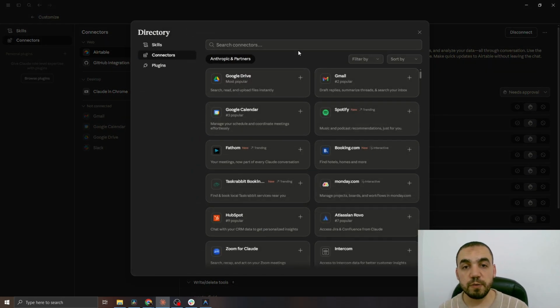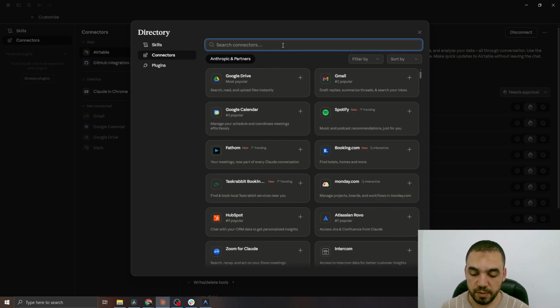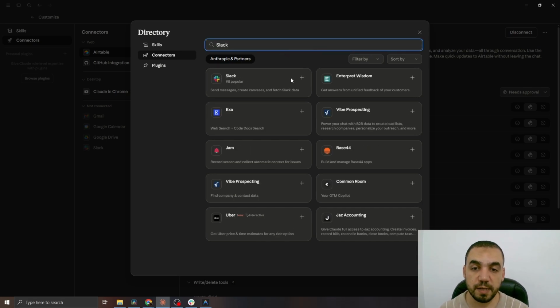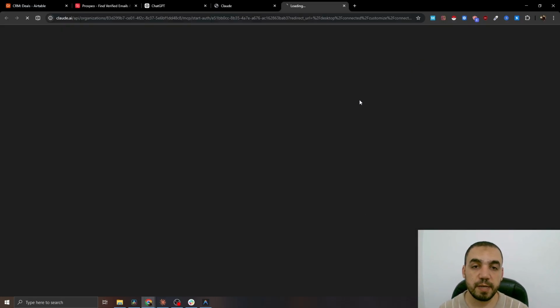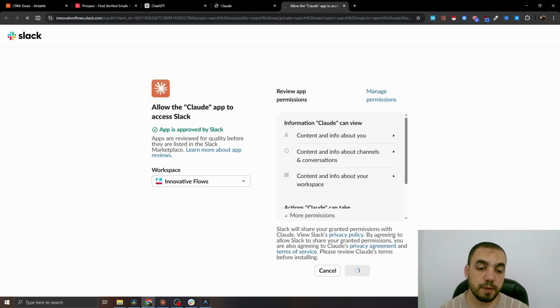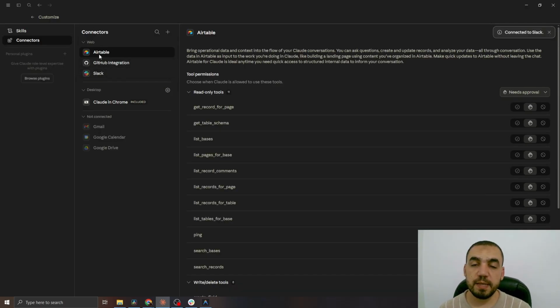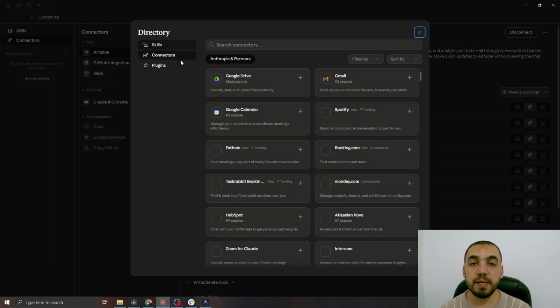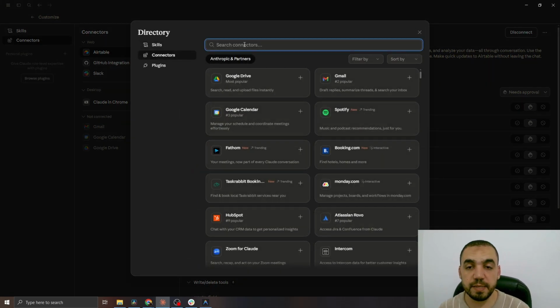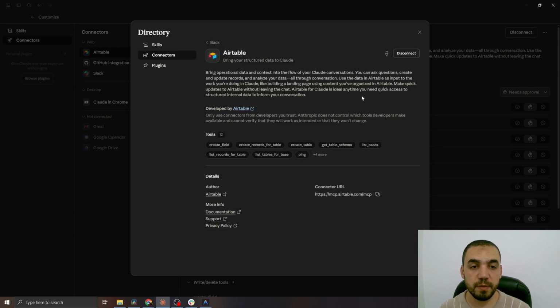When we browse connectors, we are basically looking for third-party tools that have native integration with Claude. Slack, for example, has a native integration with Claude, so search for Slack, click on it, then click Connect. Then simply click Allow, and as you can see, it has been listed inside this connectors list. Next, click on the plus, Browse connectors again, and search for your current CRM. In my case, I'm currently using Airtable, but it is already connected, so I'm not going to connect it again.